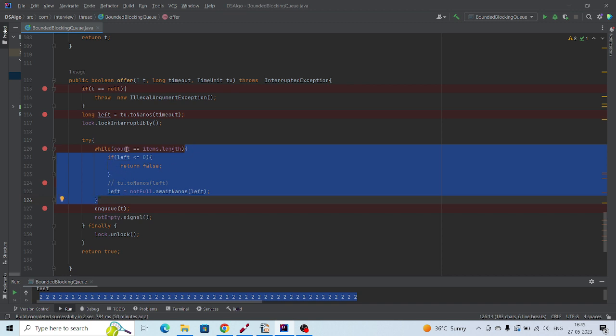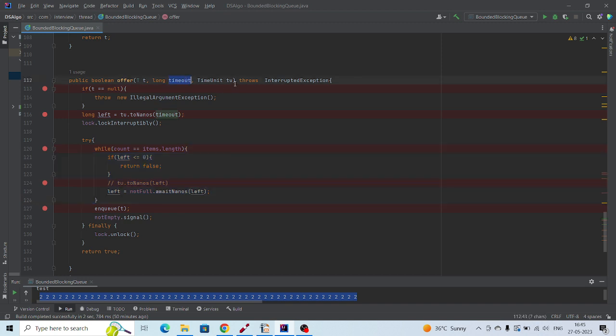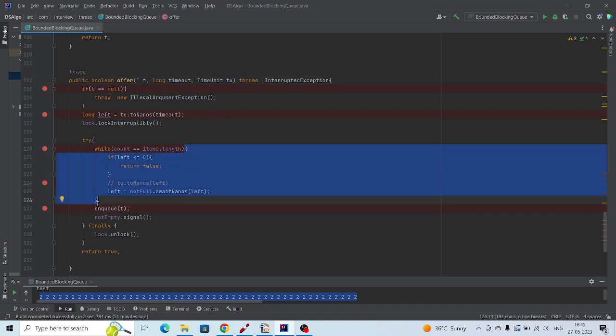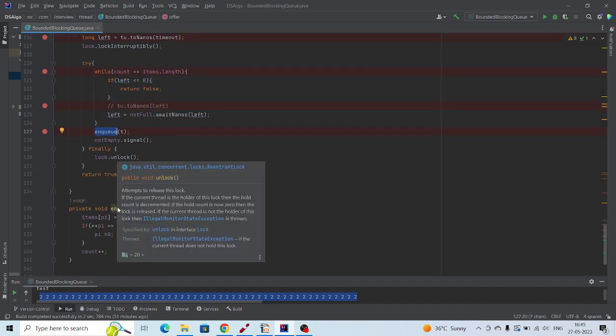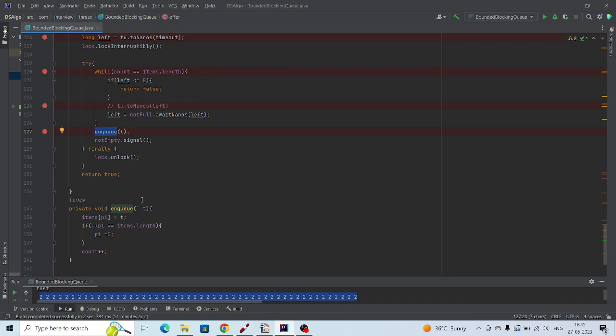Till count is full, it means that the queue is full, then it will wait for a specific time period, whatever the timeout is, and based on the unit, it will wait here. If count is less than the size of the queue, it means that we have space, and in that case we do the enqueue, which is again very simple.